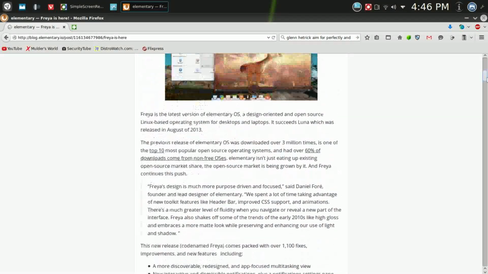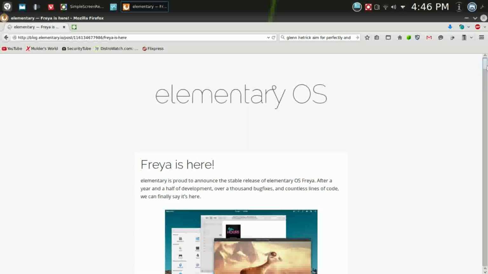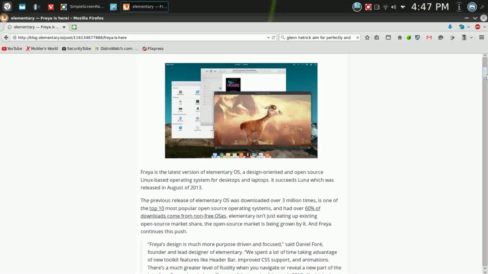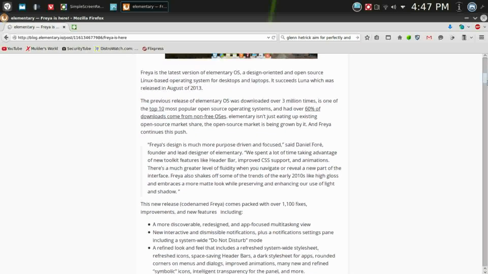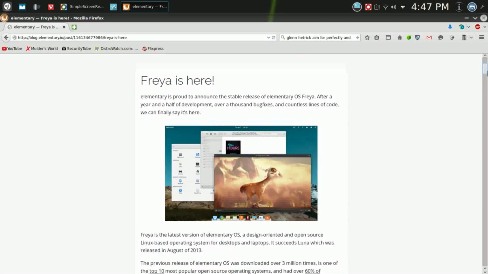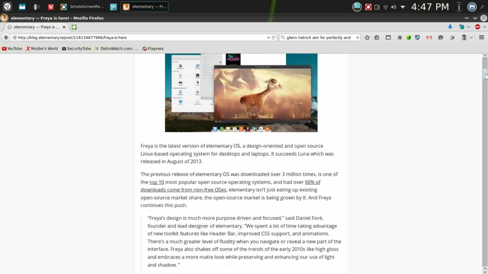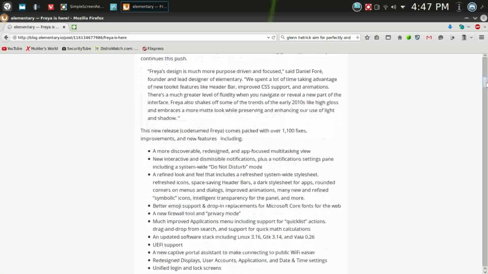Well, after 18 months of development, elementary OS Freya is finally here, and I've run it this past weekend in VirtualBox. I have not yet installed it on hardware, but it really lives up to my expectations. After 18 months of development, I can really respect that release cycle. It's best to put out something that's ready, that's good, rather than just throw something out there to appease the fans that isn't quite up to par. So, is it worth the wait? I would say absolutely yes.